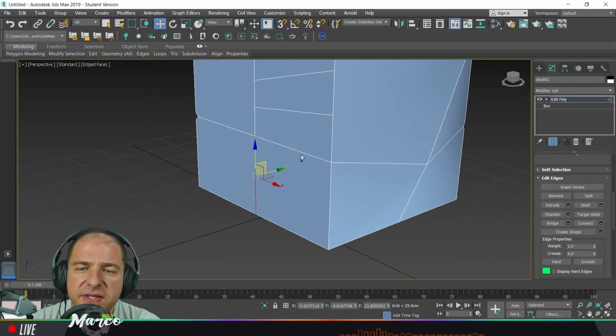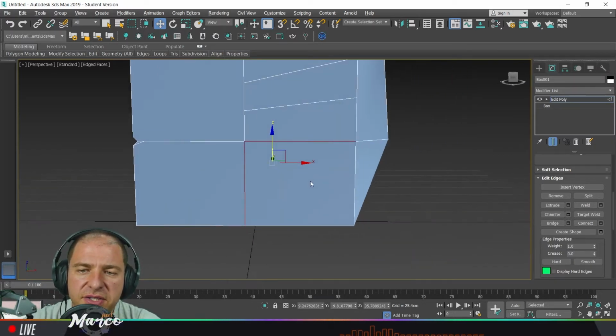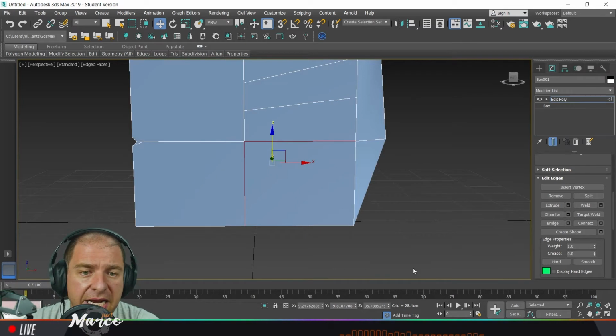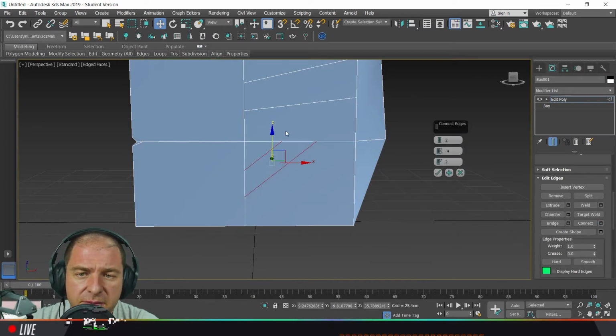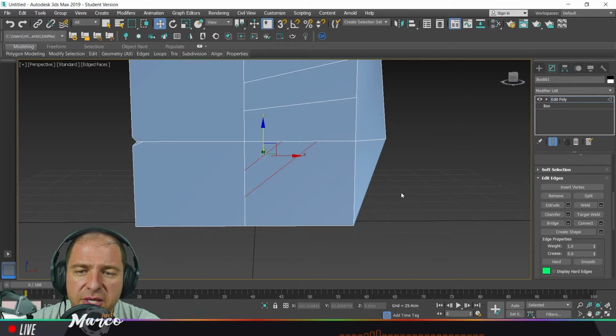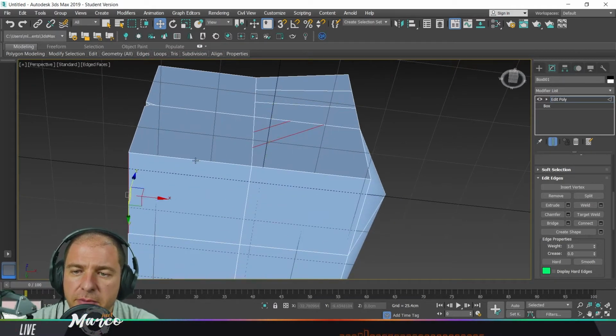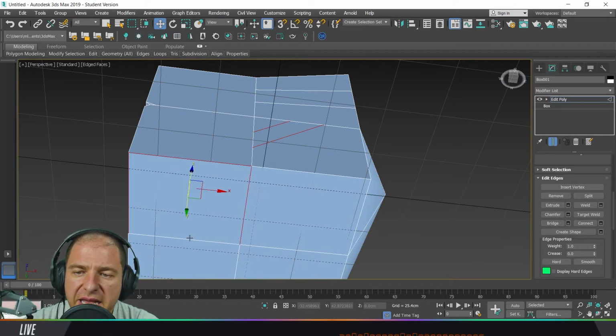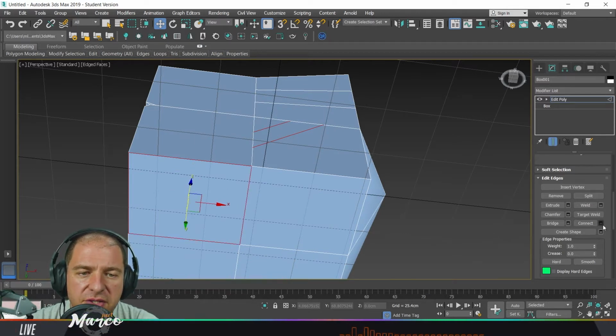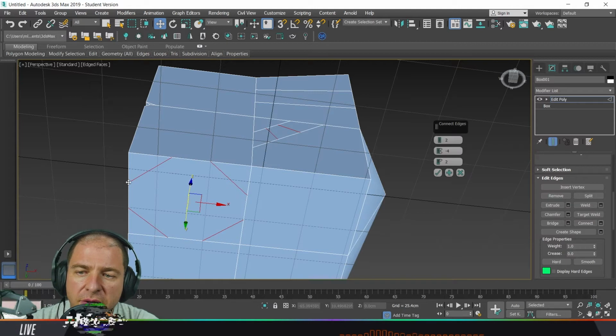It also works if our edges are not parallel. It perfectly works. So it always creates connections between our selected edges. It also works if we select more than two edges. So for example, if we select these 4 edges and we click connect, you will see that our edges will be created like in a loop.